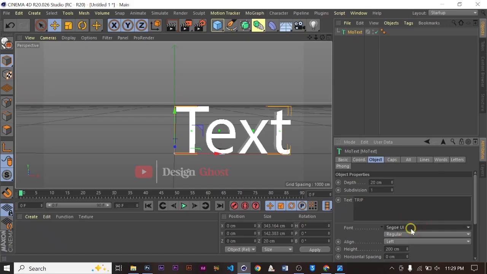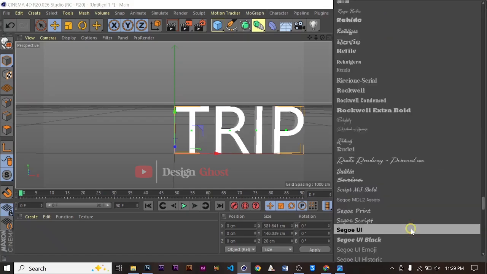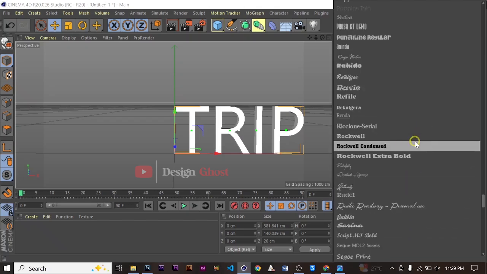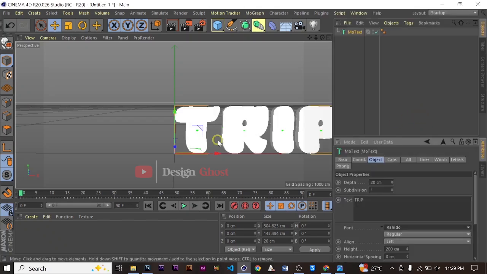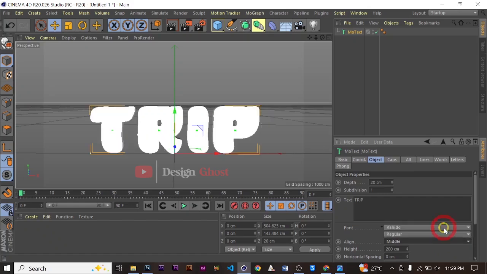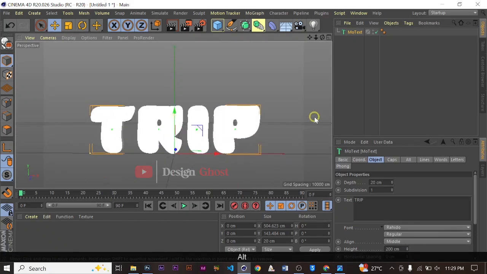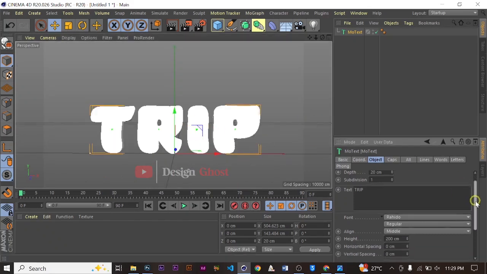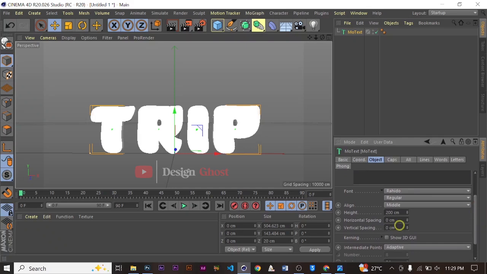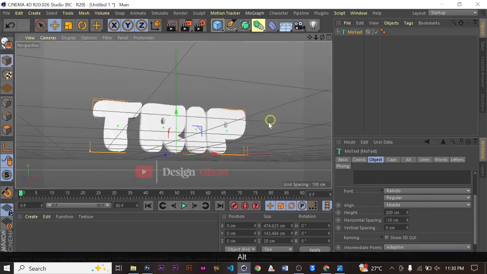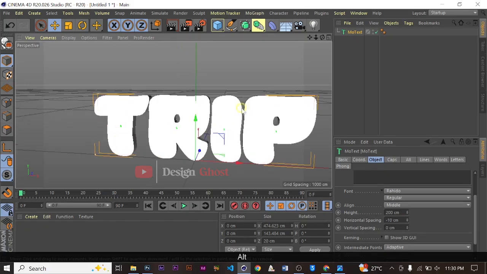And the font that we are going to use is called Rashido. So let's look for Rashido. Let's align middle. We have our trip. Let's decrease the width spacing, that is the horizontal spacing, and we have our trip ready.